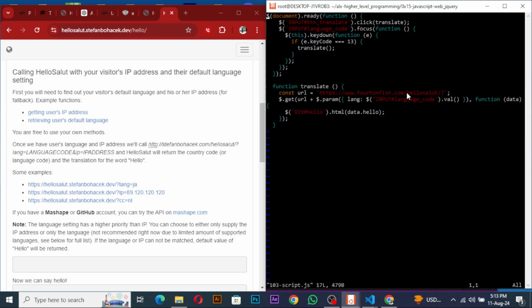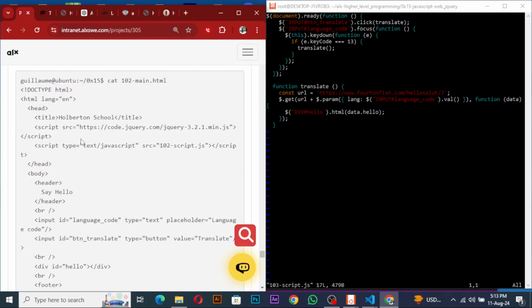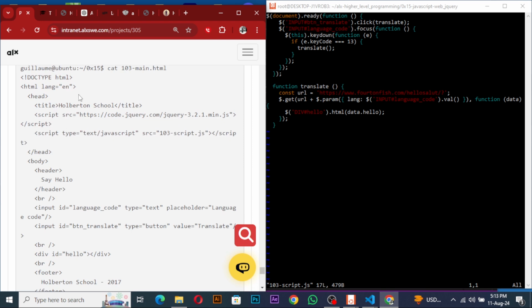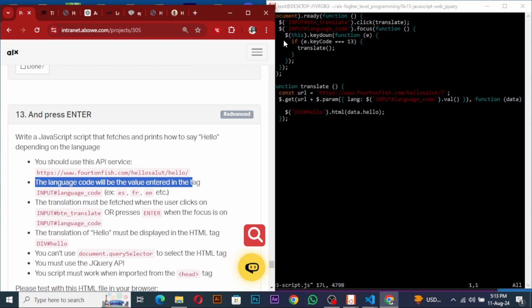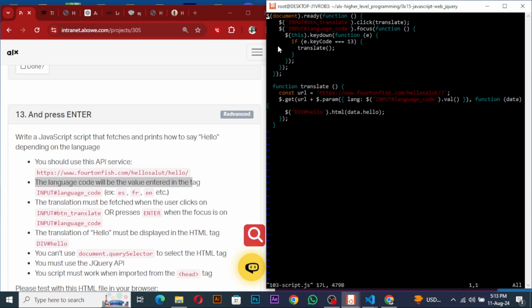So this is the code. This is the one for the last one. The same thing, it wasn't working. If you notice, it's still the same. What I did here is I created, this is the API, right? So you first create your document ready function. I created it, and then we selected the translate when it's being clicked, right?